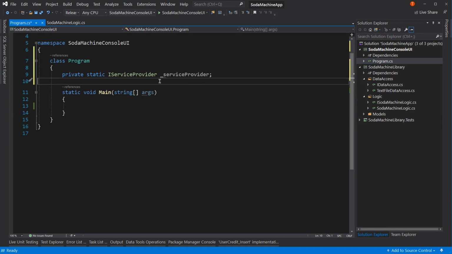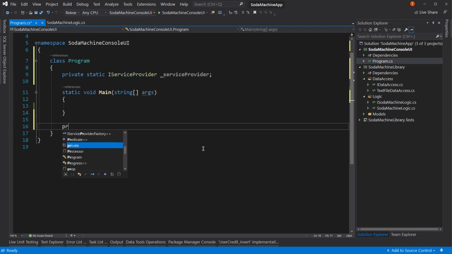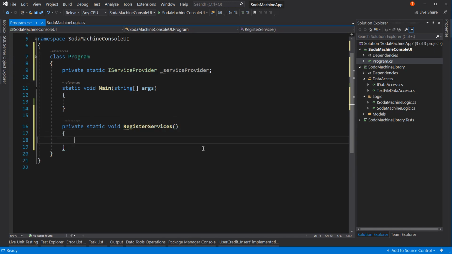So now it's not yelling at me because you can't put things outside of a class. You have to have them inside of a class. All right, so now let's create a method down here. We'll call it private static void RegisterServices. And this just keeps things nice and clean to have a method that registers services.